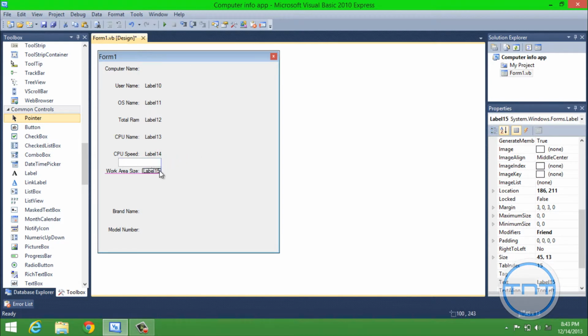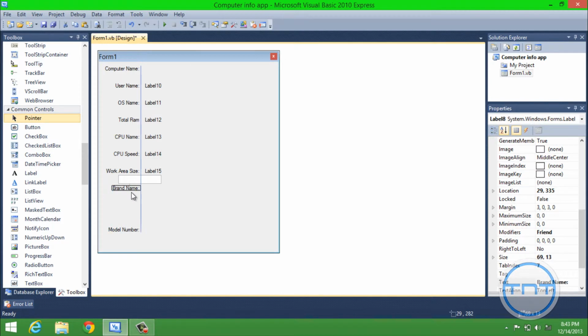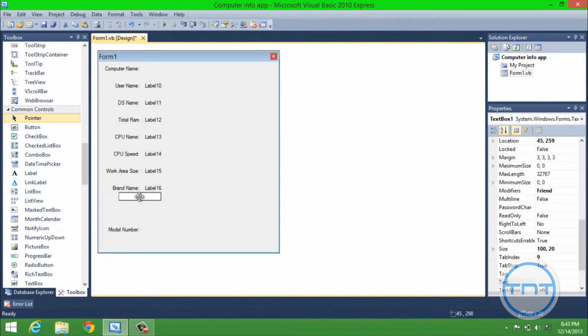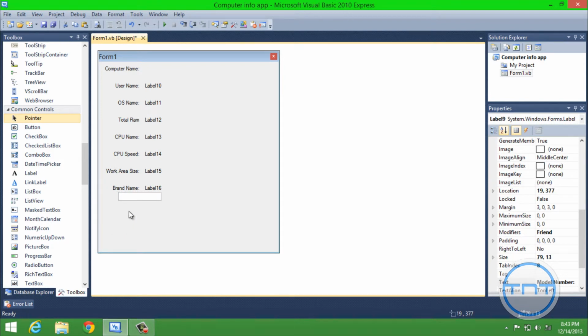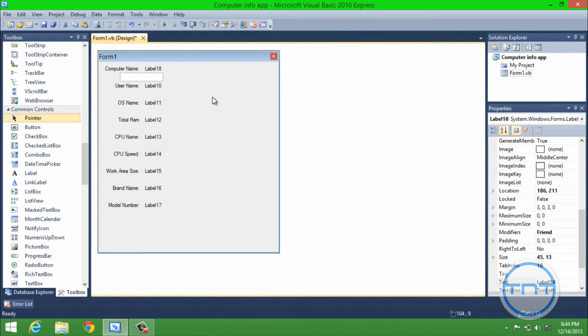So another label. Like I said, we'll have 19 total labels, but we're actually going to rename label 10 through 19. I'll show you what I mean. I don't know why I only have 17. Oh, because I forgot computer name. Okay, that's why. So label 18 will actually be up here.